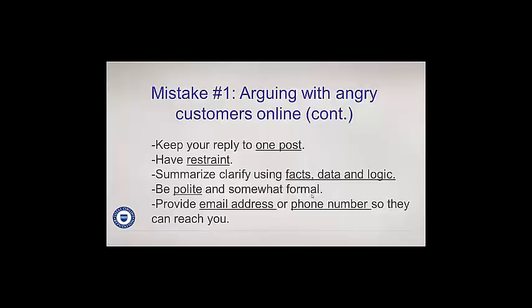Finally, provide an email address or phone number that they can use to try to resolve the situation if needed. Doing this will keep the post from having constantly fresh content, which Google loves. It will make you sound more professional and courteous, and it will provide an avenue for the aggrieved party to contact somebody.